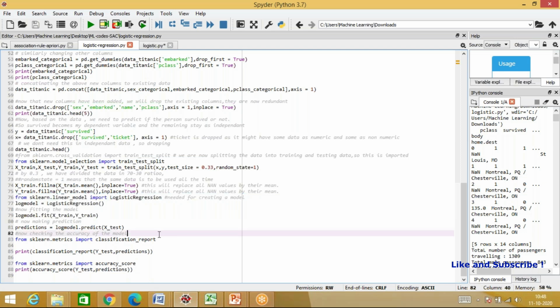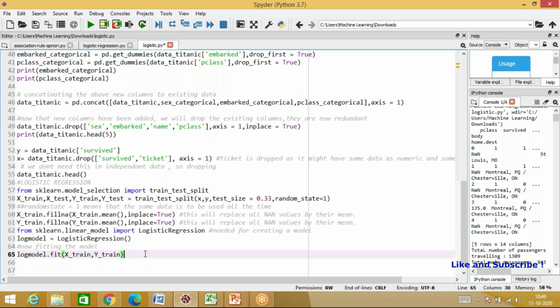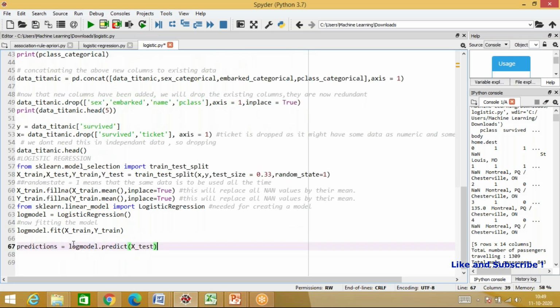Okay. Now, once this is done, now what I'll do is I'll make the prediction. So how do I make the prediction? What did I tell you? I have some testing data available with me. Based on that, I'm going to create predictions. Log model is the object, predict, now this is the function.